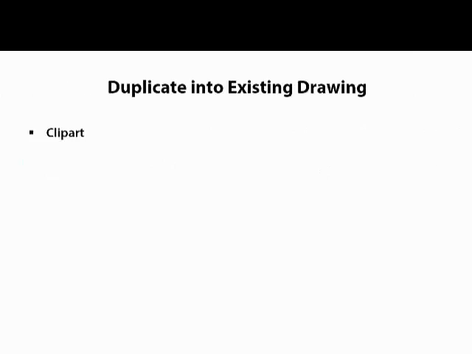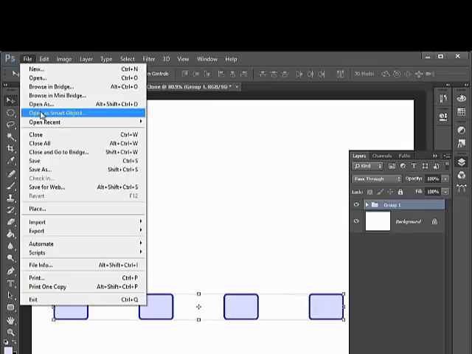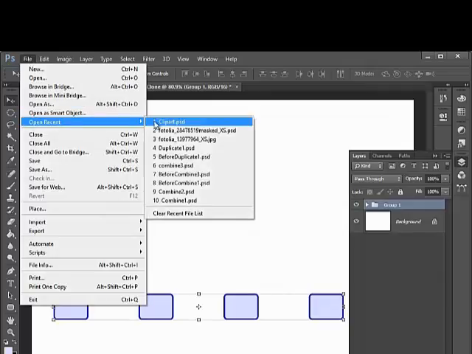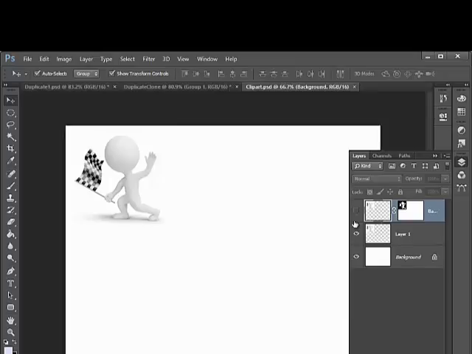One of the key use cases for duplication is duplicating into an existing drawing instead of a new one. This is very useful for adding clip art to a drawing. As an example, here's a piece of clip art I would like to add to the Duplicate Clone drawing. Notice that it has already been masked.